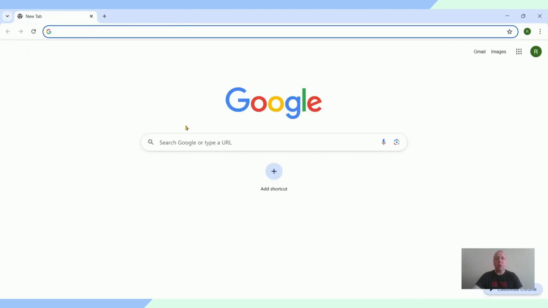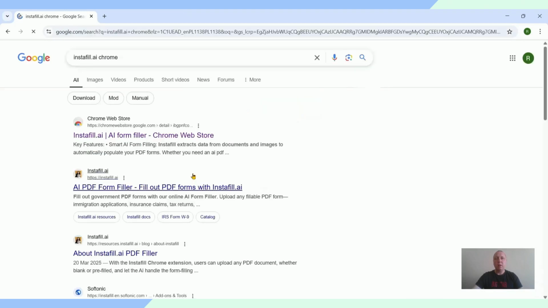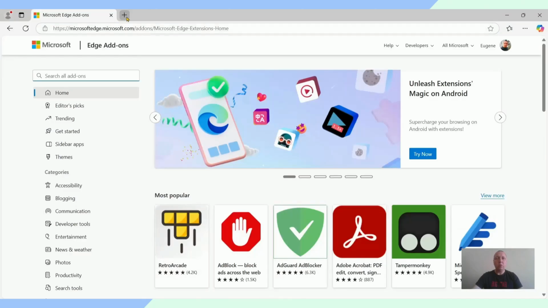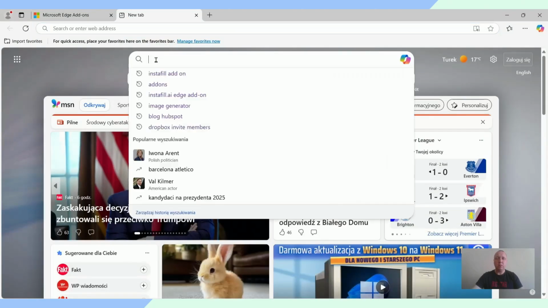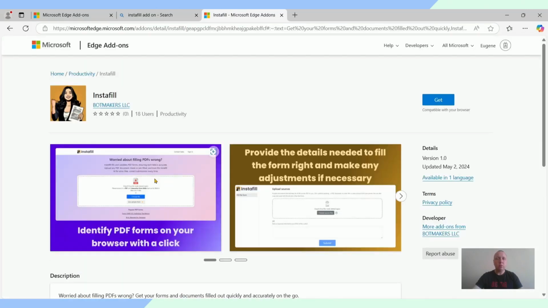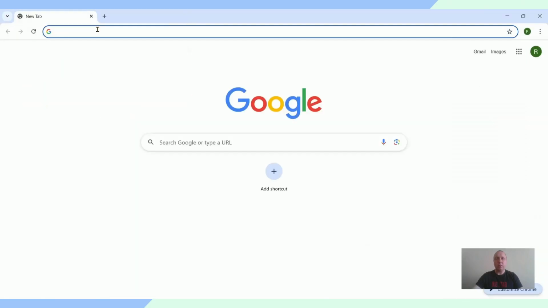There are a few ways you can do that. You can find it on Chrome Web Store or on Windows Store just by typing Instafill in the search bar. Alternatively, you can just Google it, but you can also find the extensions on the Instafill website.